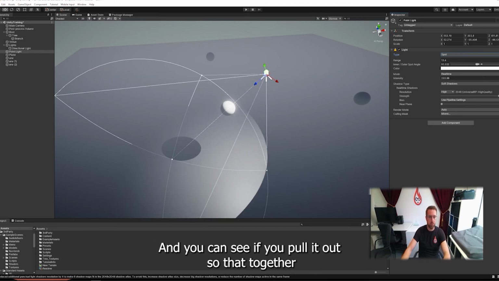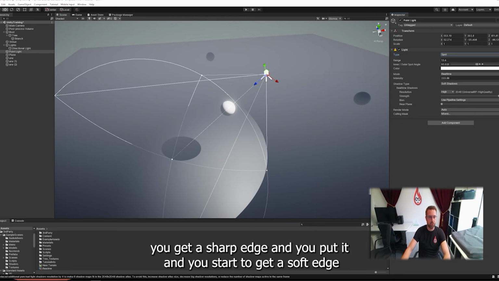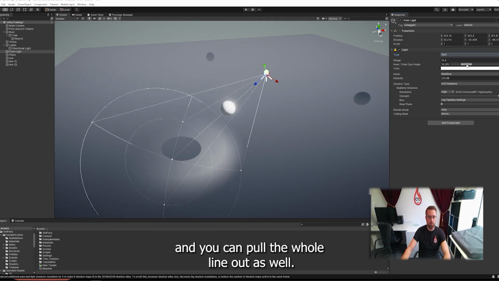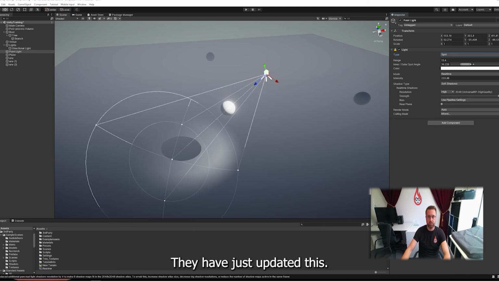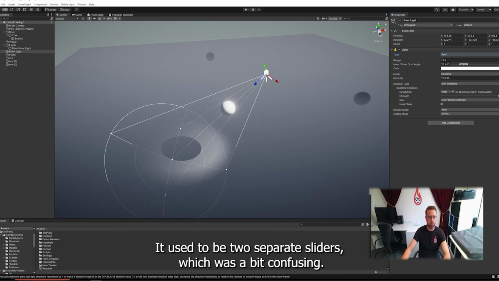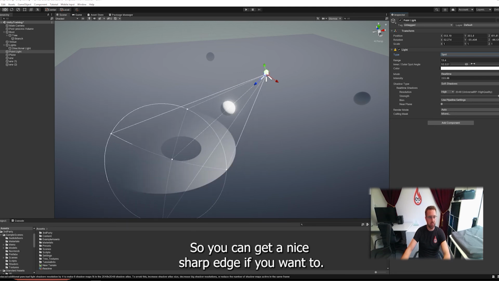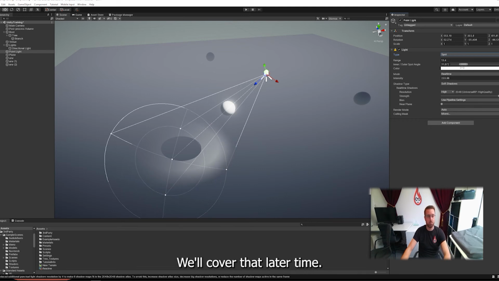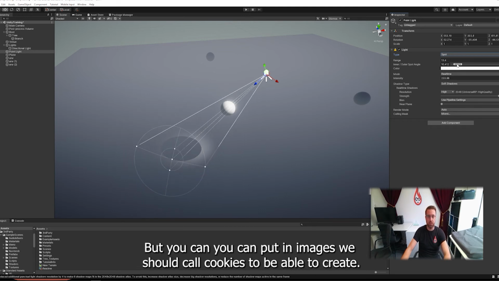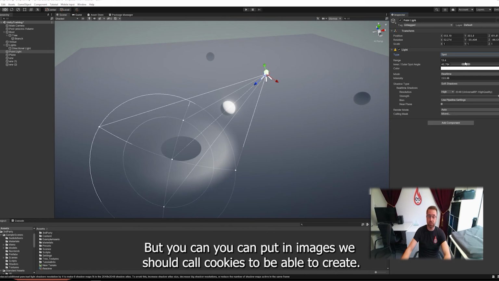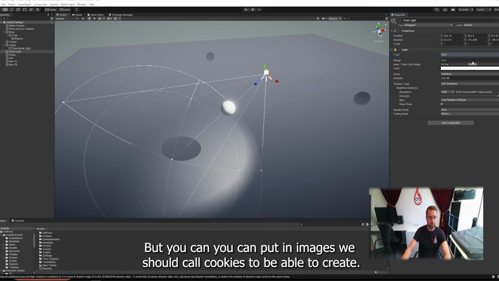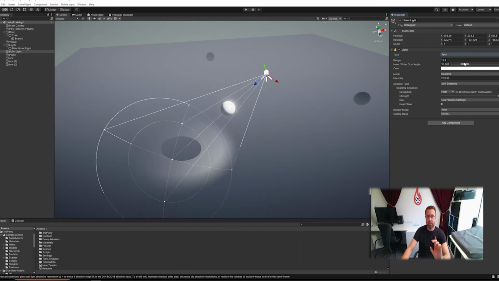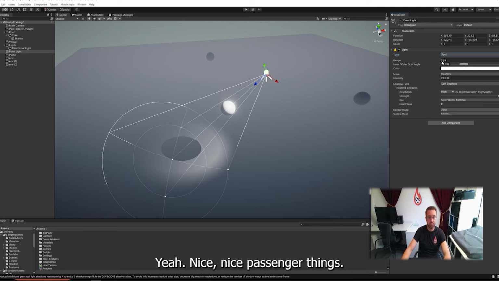And you can see if you pull it right out so they're together, you get a sharp edge, and you pull it in, you start to get a soft edge. And you can pull the whole lot in and out as well. They have just updated this. It used to be two separate sliders, which was a bit confusing. So you can get a nice sharp edge if you want to. And yes, you can add in things like gobos. We'll cover that at a later time. But you can put in images, which are called cookies, to be able to create nice patterns and things.